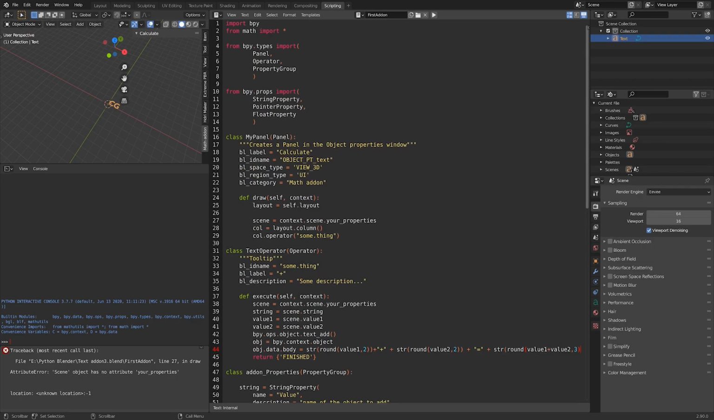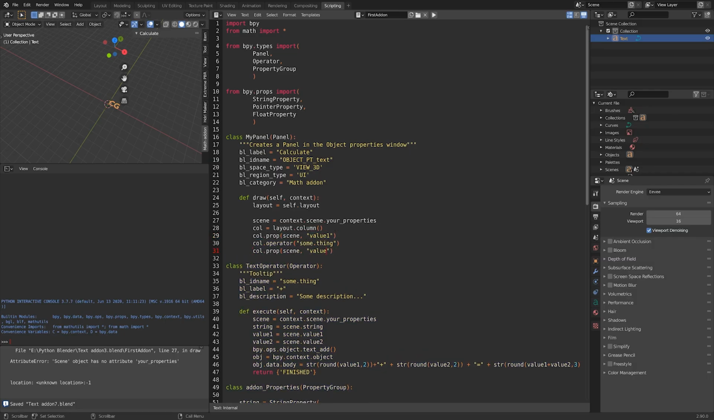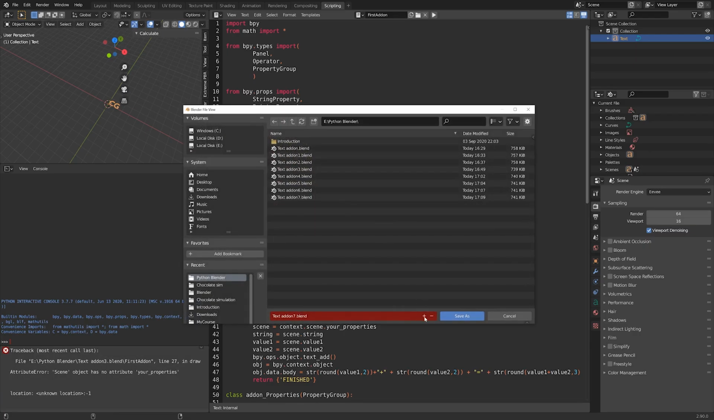The next step is to add the input values, in other words, the properties. So let's create 2 properties, one before the operator and one after the operator, so that we have the button in the middle. And then let's refer to the float property value 1. And then let's copy, paste, and set it to value 2. And then let's add another column at the end. Okay, so let's save one more time.